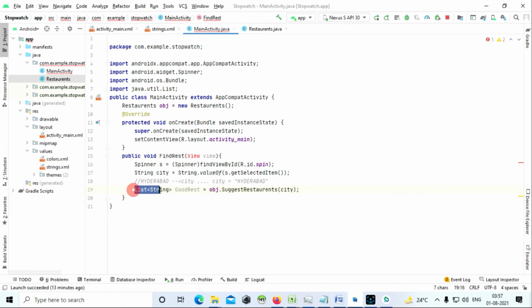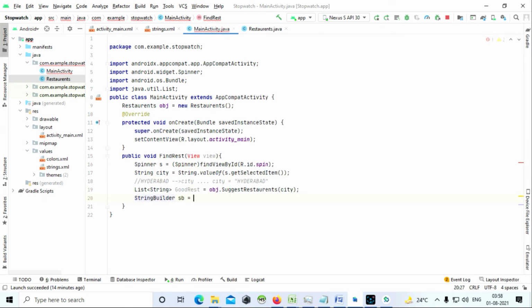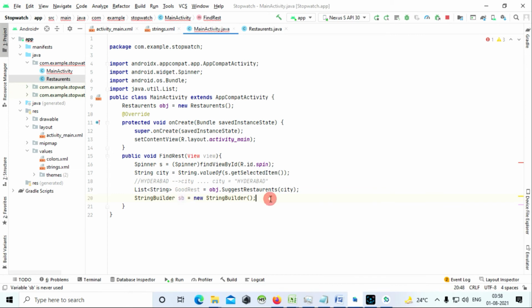Now finally I got the restaurants, so I have to just change the text view. But wait a minute, I told you we can't just change this, we have to format the string list that we got here, right? So we're gonna format it using string builder. Now I'm gonna write string builder sb equal new string builder. Now I got a string builder object, so I'm gonna format my string into this sb object, and I'm gonna display this sb object.